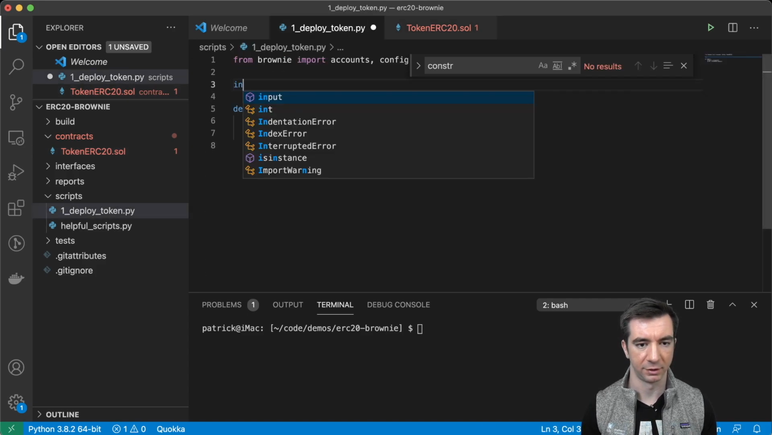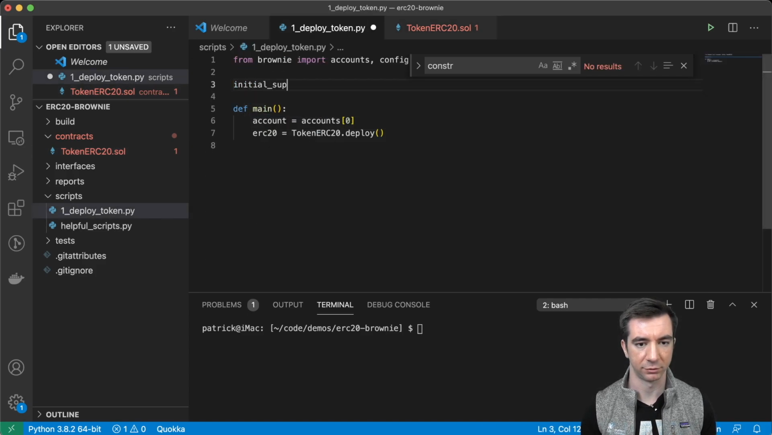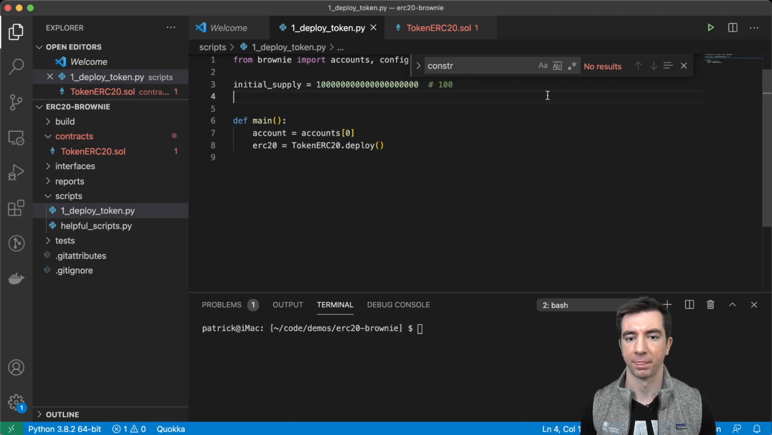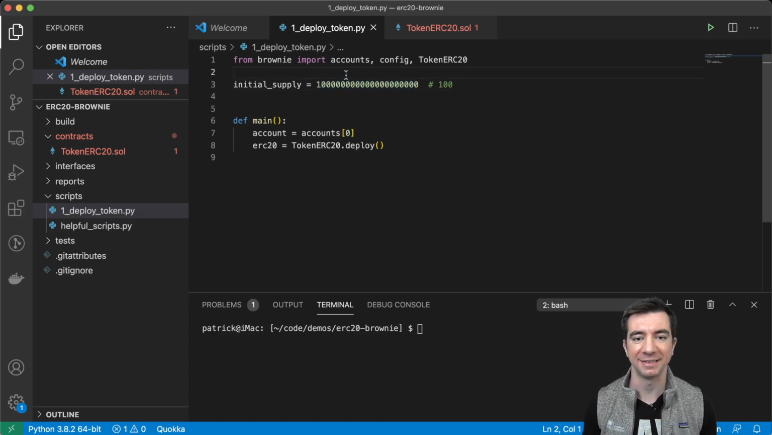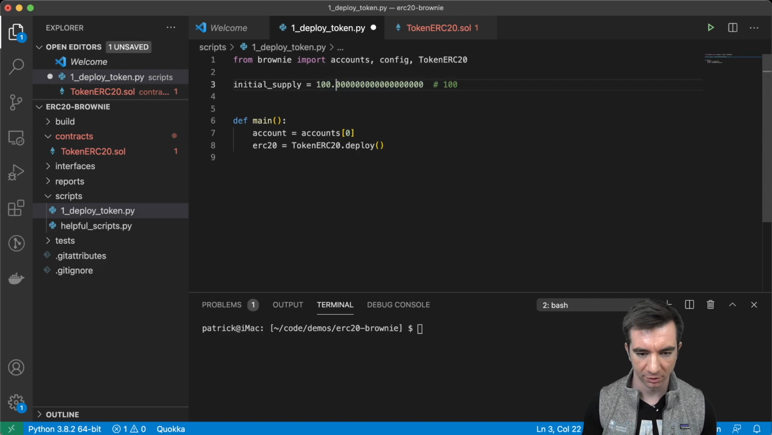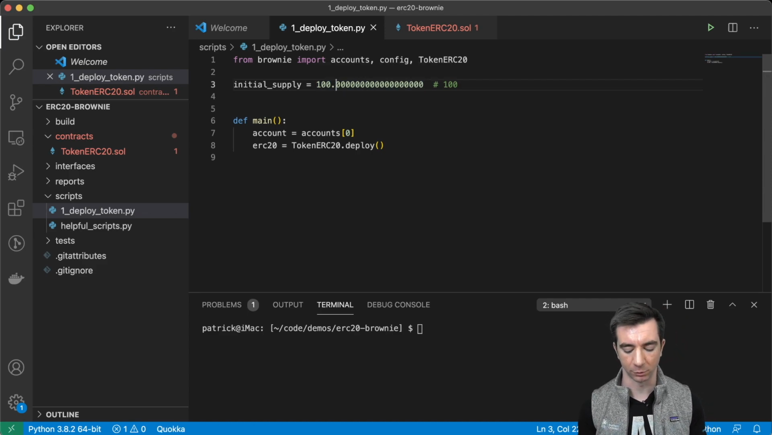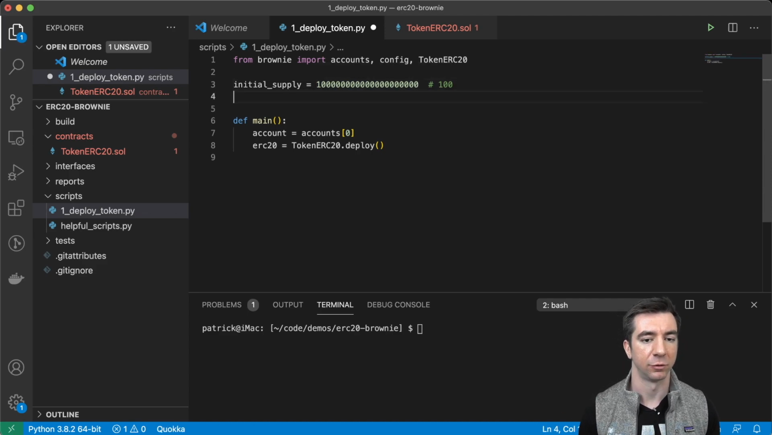So we'll do initial supply equals 100 followed by 18 zeros, which is going to be 100. Again, this is in wei, so 18 zeros is just 1. You can imagine this is equivalent to doing this, because Solidity doesn't work great with decimals. So that's the initial supply.